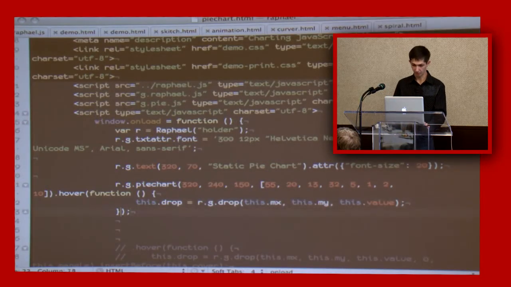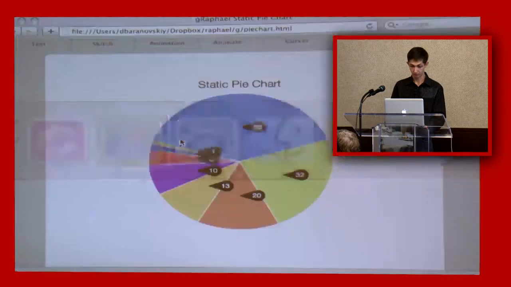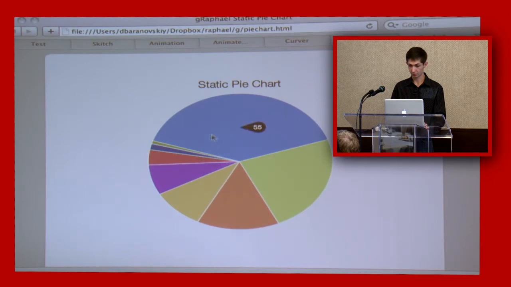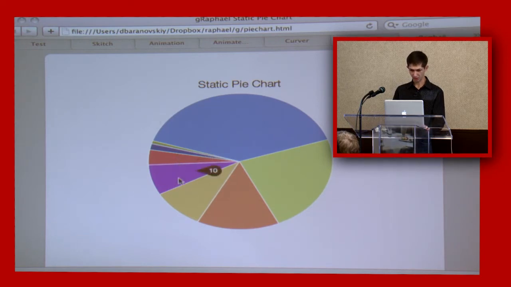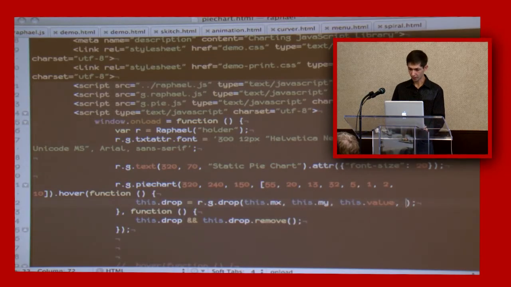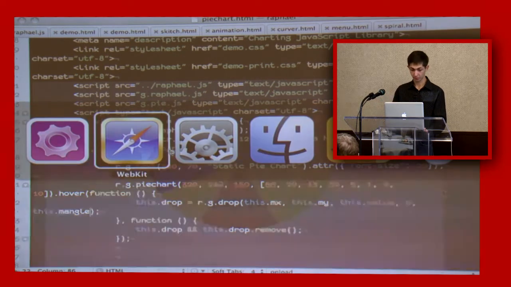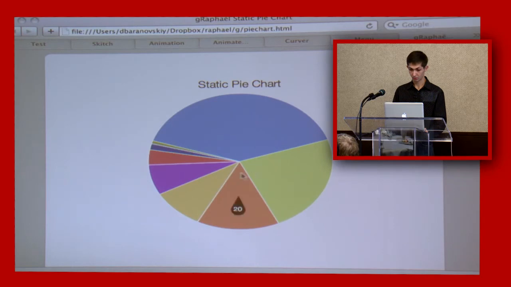So let's hide it. On mouse out, I actually want to remove it if it exists. That's a bit better, right? So you can see what the actual values are for particular cases. It's a bit boring looking. So I actually know the angle. M angle knows the angle of the segment. Yeah, that's better, right? Make it a bit funkier.